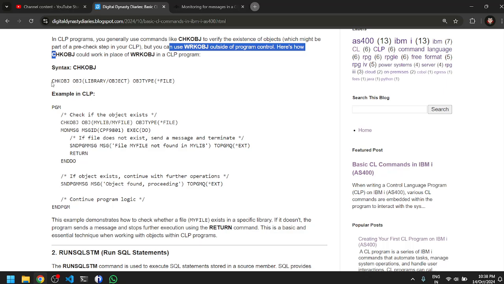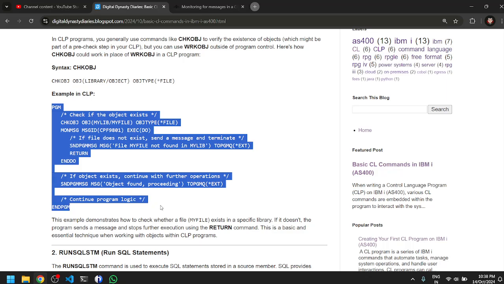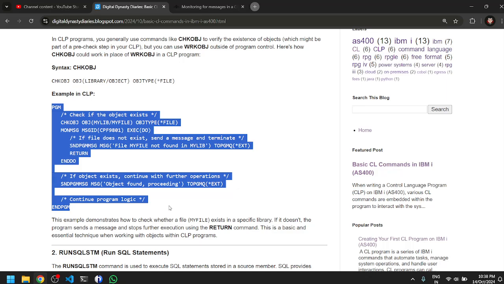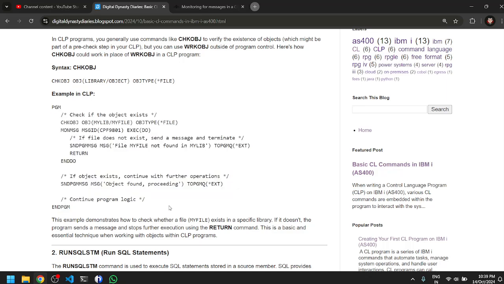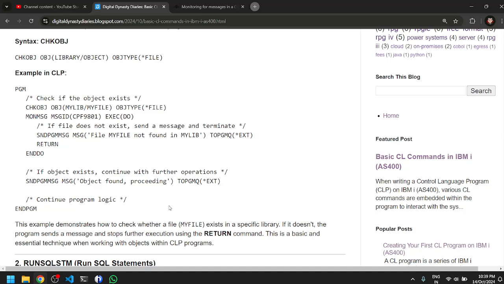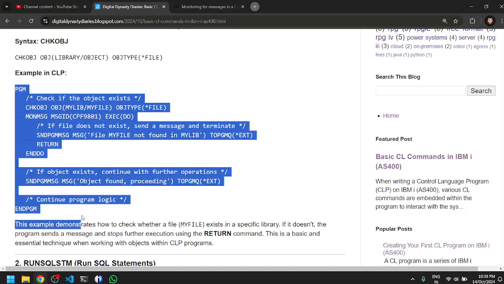This is an example of how we can use CHKOBJ to check if an object is present in the library. We are just checking if the object is present or not through a CL program. We would need this where, for example, we are following certain logic that is dependent upon the existence of an object. If an object is present, only then can we go ahead and perform an action. Or if the object is missing, we can perhaps show an error to the user. So this is a basic program.